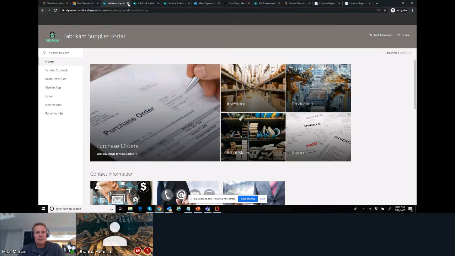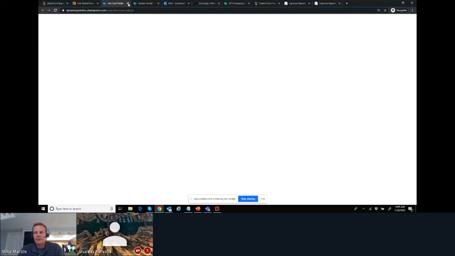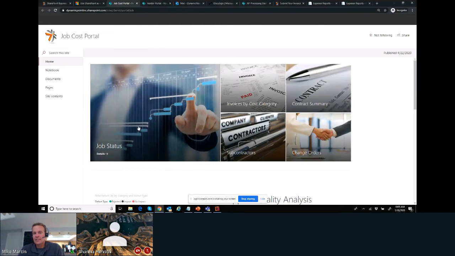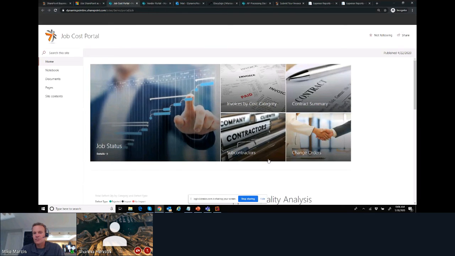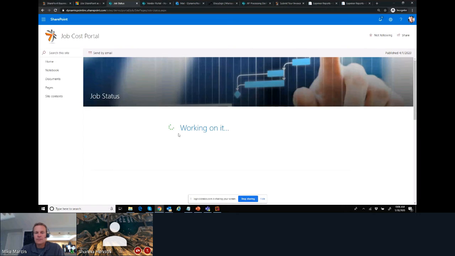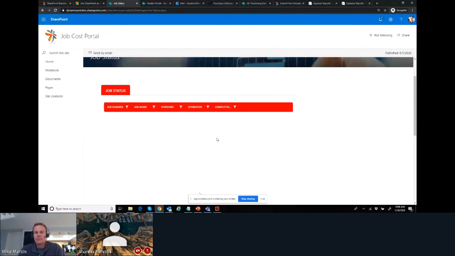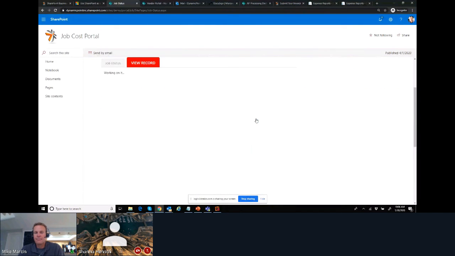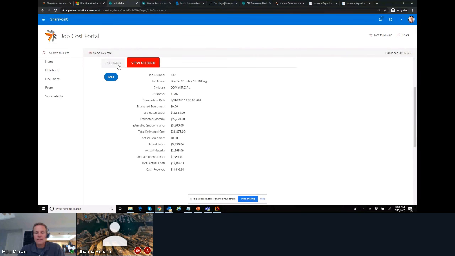And one last example in that realm is job cost. Right, so if I want to give internal employees access to jobs, subcontractors, they can see various job statuses, go into them, see where the percentage is complete on that, look at the various details, etc.